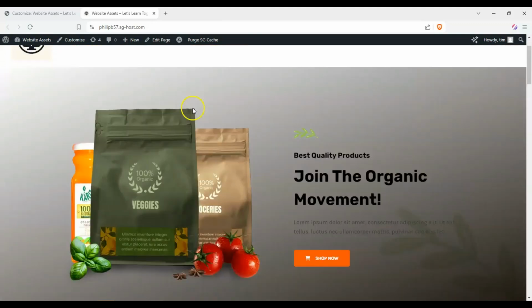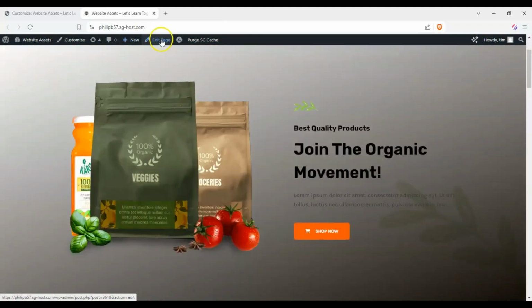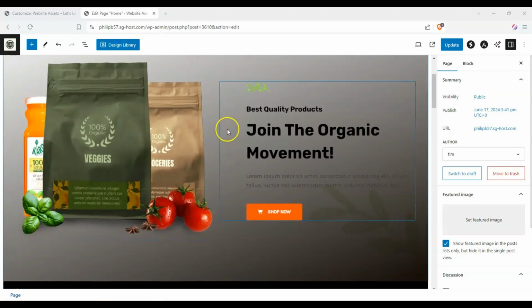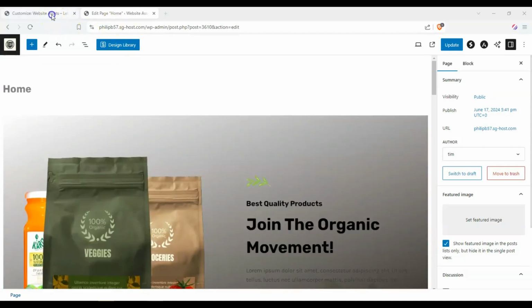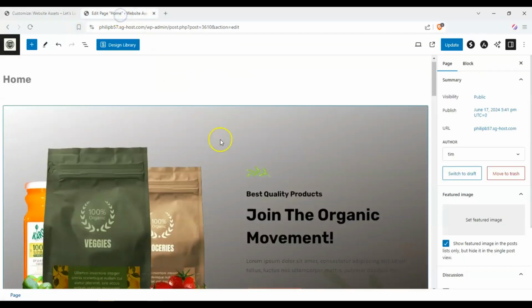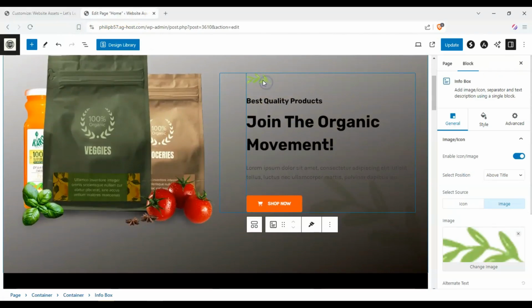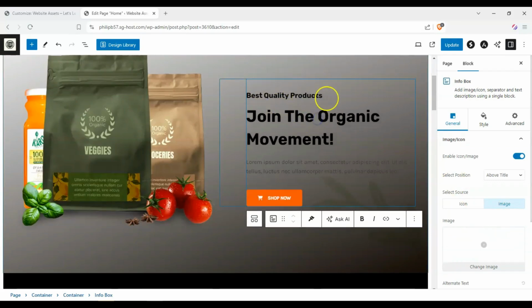Okay, that looks good. And once we're here, we can click on Edit Page. And it takes us to the page editor for the home page, right? So we can just click on any of these, and you'll see that we can remove this image.